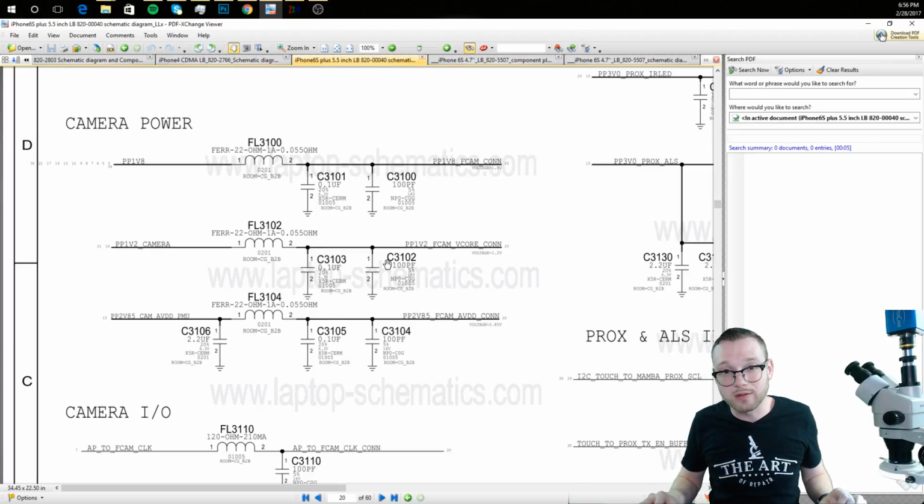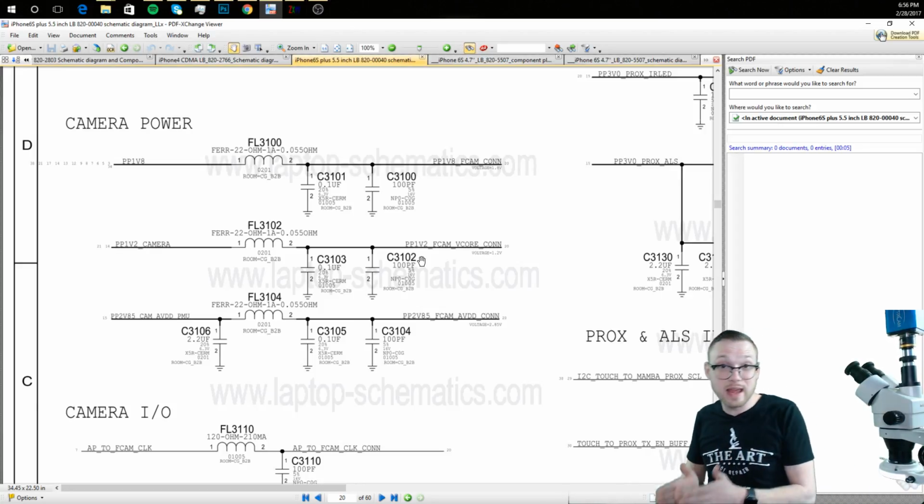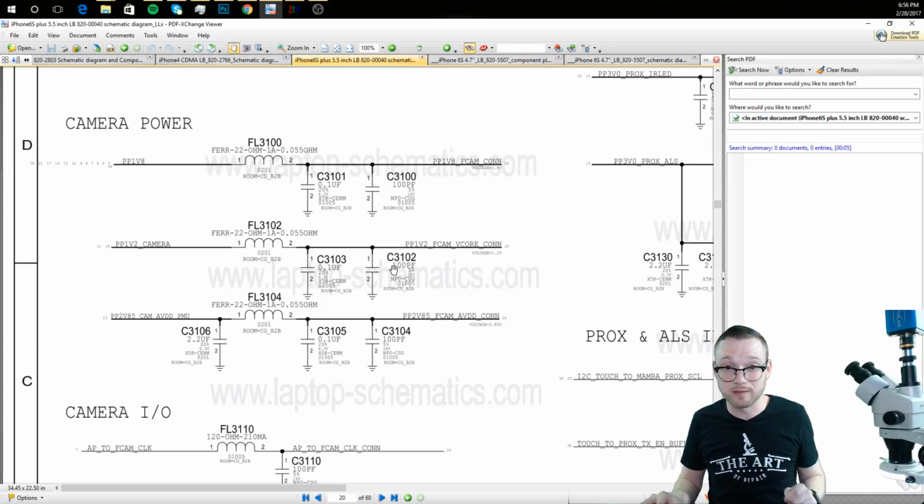Now we see right here there's a C in front of it. That tells us that it's a capacitor. This C3102 is called a reference designator. It is referencing the designation of the component. So the reference designator is C. So this is capacitor C3102.